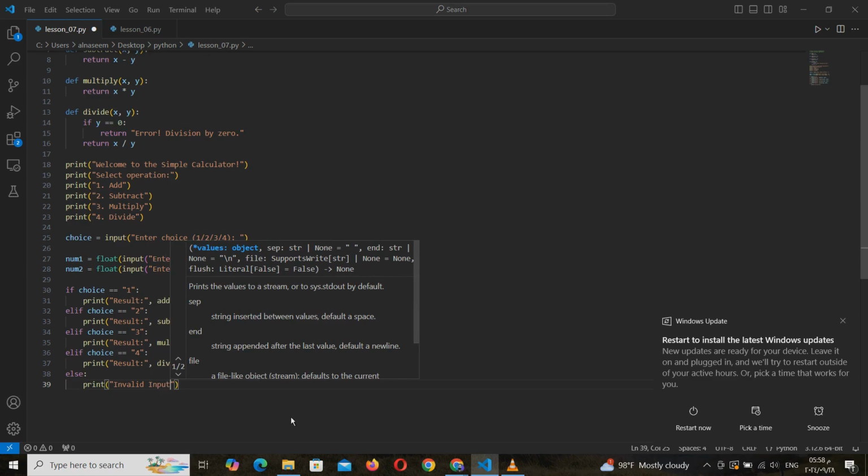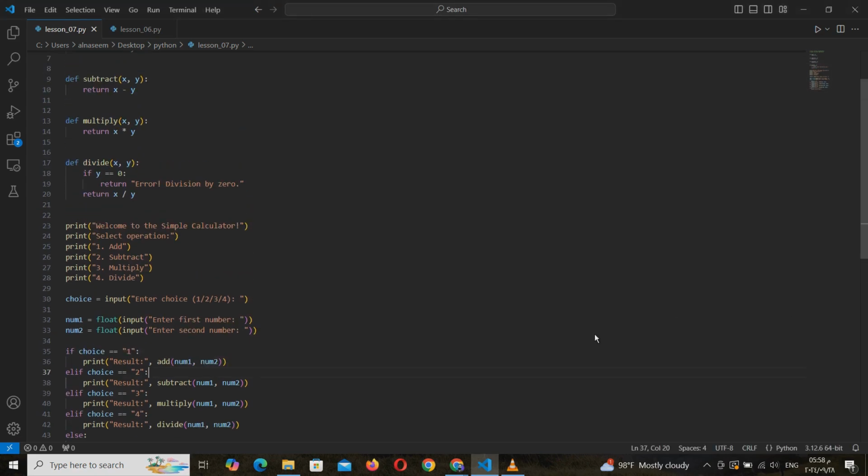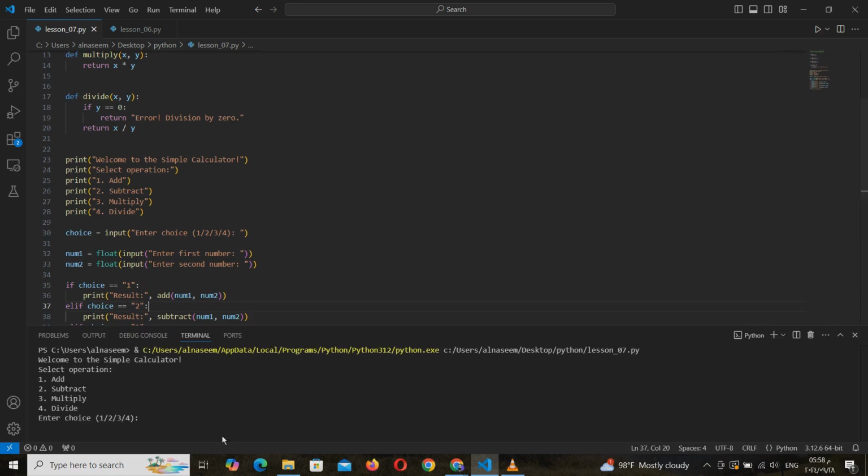Here we check the user's choice and call the corresponding function to perform the calculation. If the input is invalid, we notify the user. Now let's run the program and see how it works in action.